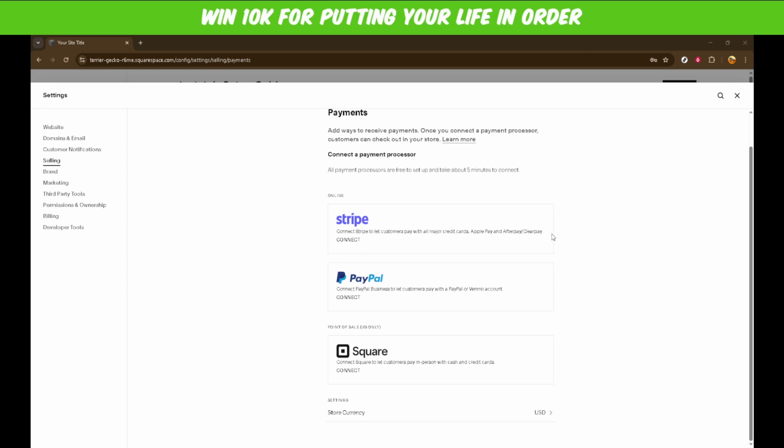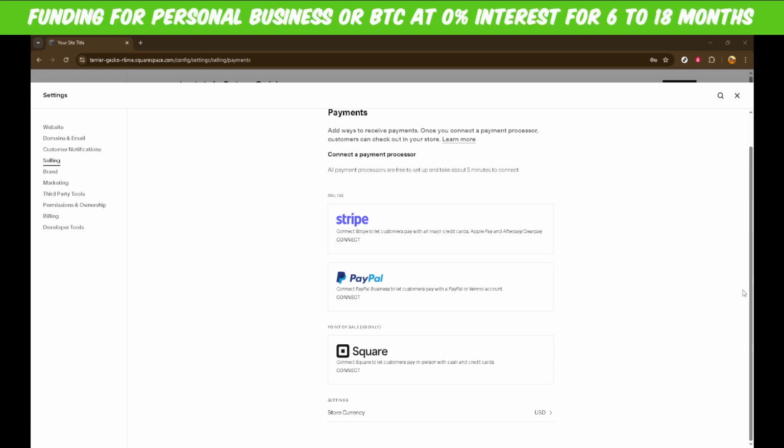Now, your PayPal account should be connected, and your website visitors will be able to use this option for transactions on your site. It's always a good idea to test this feature by making a small transaction yourself to ensure everything is working smoothly. By following these steps, you've successfully added PayPal payments to your Squarespace website, providing your customers with a reliable and easy payment option.